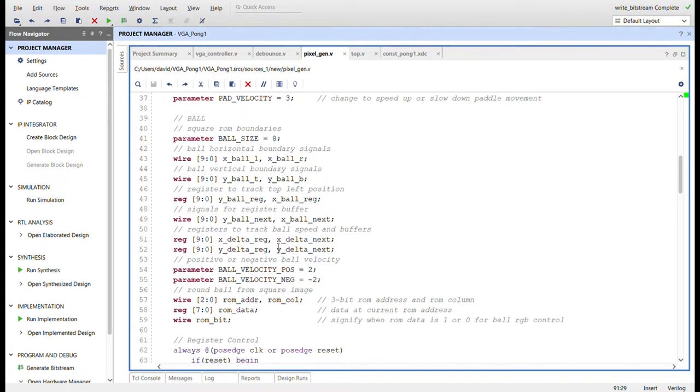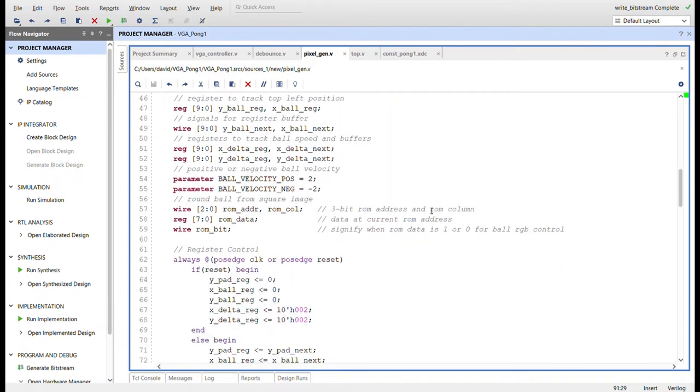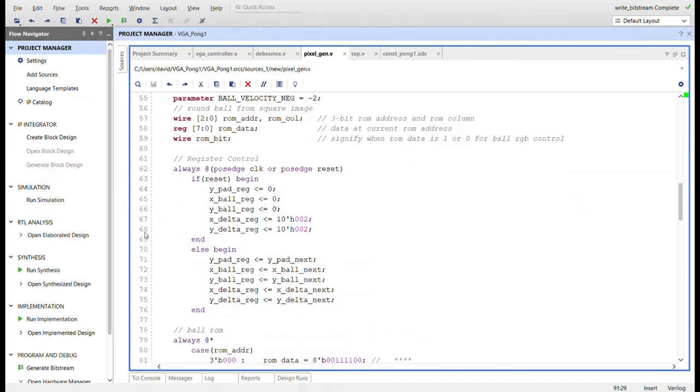Here's our delta registers, which are what the speed of the ball will be, the change. Here's our parameter for the ball velocity. It's either going to go 2 pixels in a positive or negative direction in X and Y. Here's the signals for our ROM. We have a 3-bit ROM address and a ROM column, 8 bits of data, and that ROM bit. Little register control here for buffering and the reset.